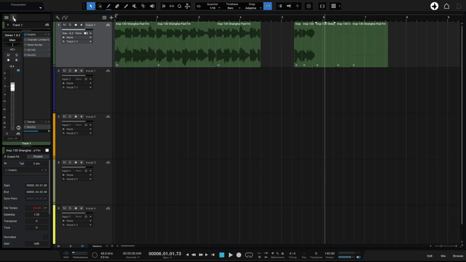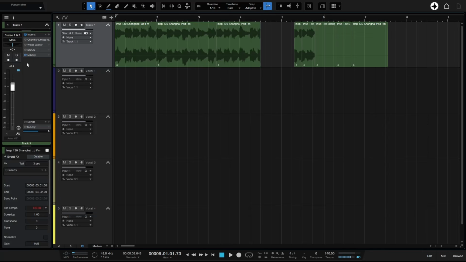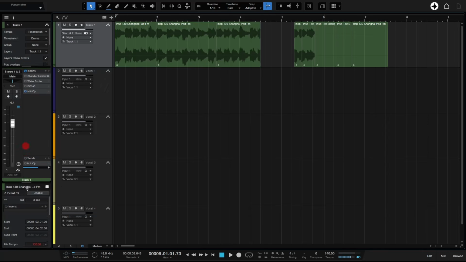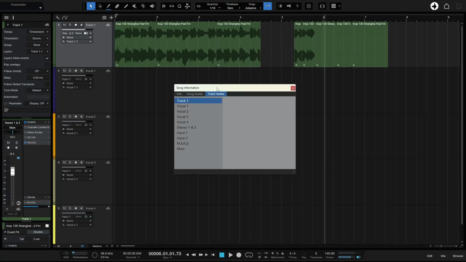So again, we can come to the inspector. It's already open. If it's not for you, you can click on the eye, and let's pull these panels down a bit. We'll scroll down in this top panel, and at the very bottom here, we have this little paper and pencil. If I click on this, it's going to open up the track notes area. So I can go ahead and type in information here, whatever you'd like to put in for this particular track.